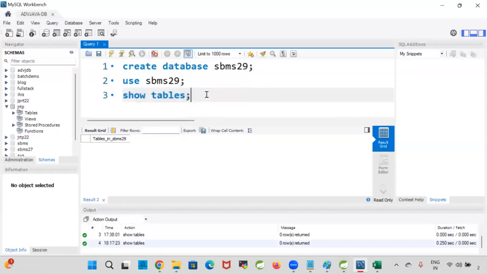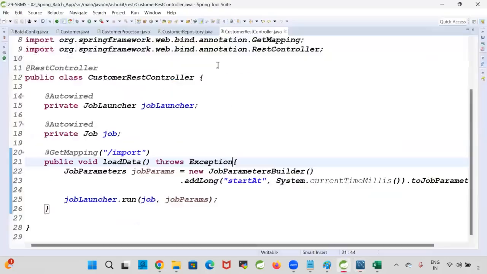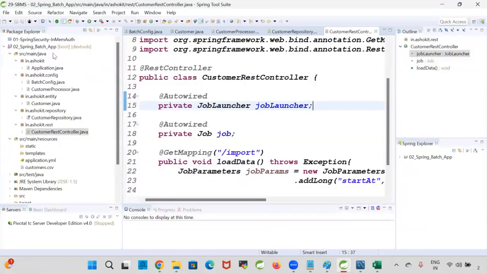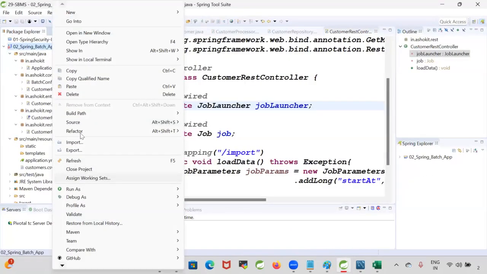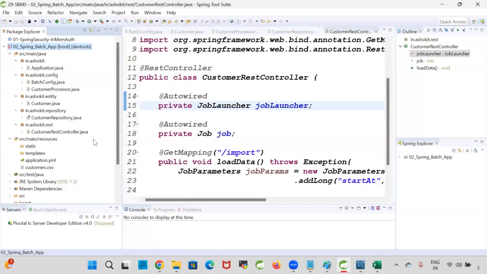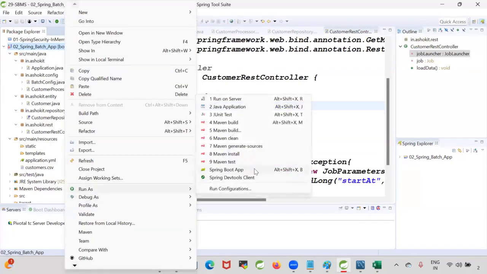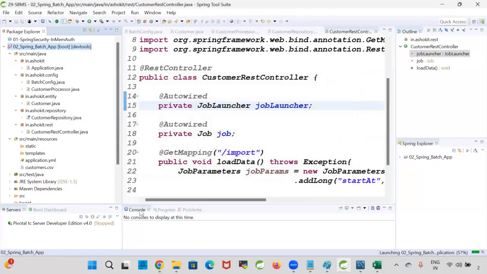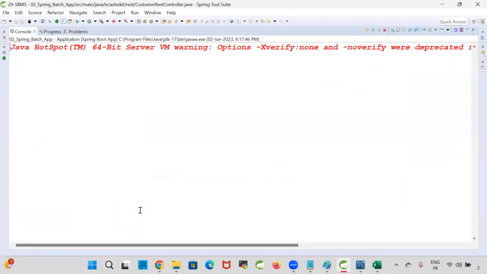Guys, do we have any table in the database? Zero tables available. Now, let me run my application. Refresh. Run as boot application. I'm trying to run the project, which is having the job launcher enabled. It will run the job. Application is getting started.